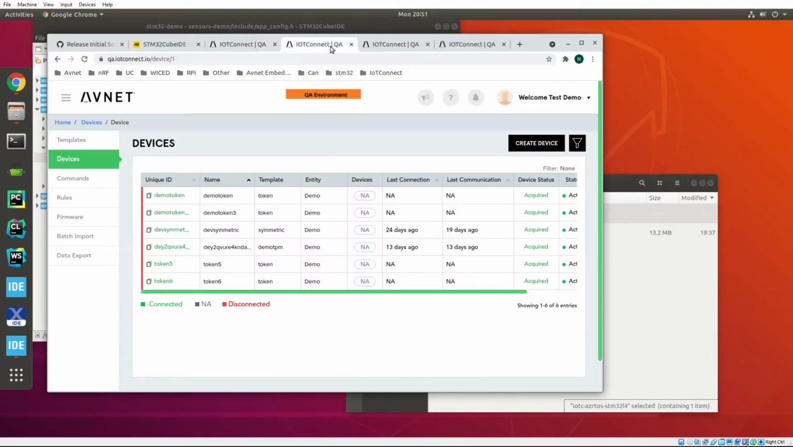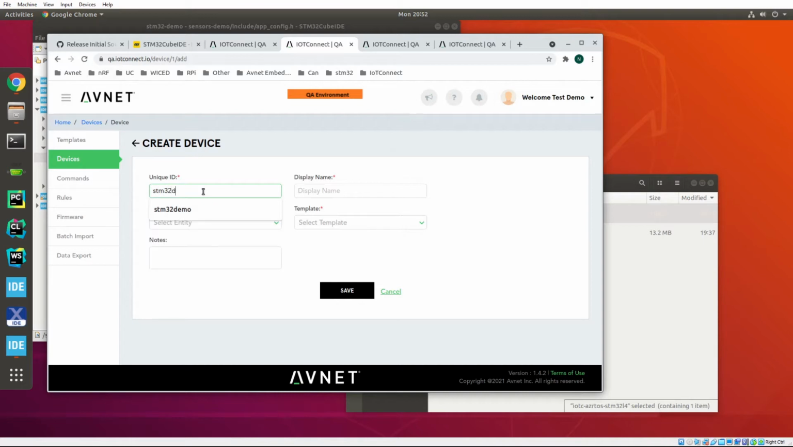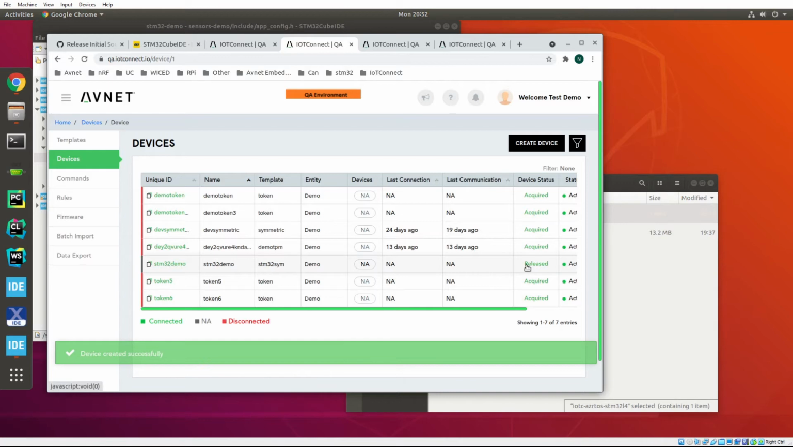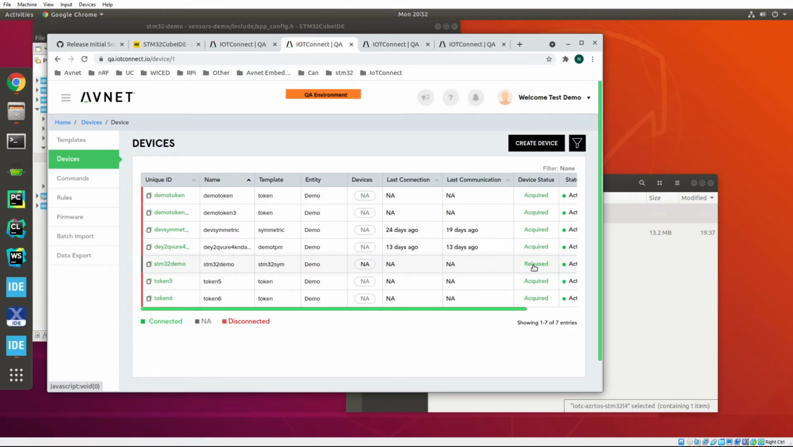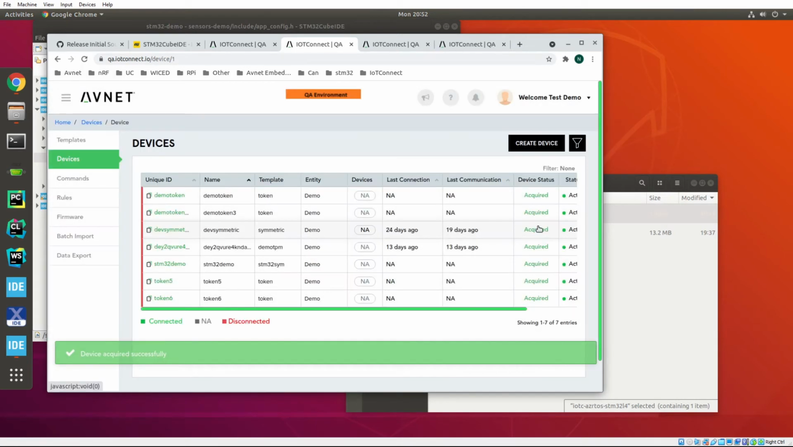The next thing we should do is to create an actual device that is based on this template. So let's call it STM32Demo. We'll pick the same name. Pick an entity that you belong to. And for the template, make sure that we select the template that we just created in this list. Click Save. Once that is done, ensure to click this Released button here, and that will activate and acquire your device.